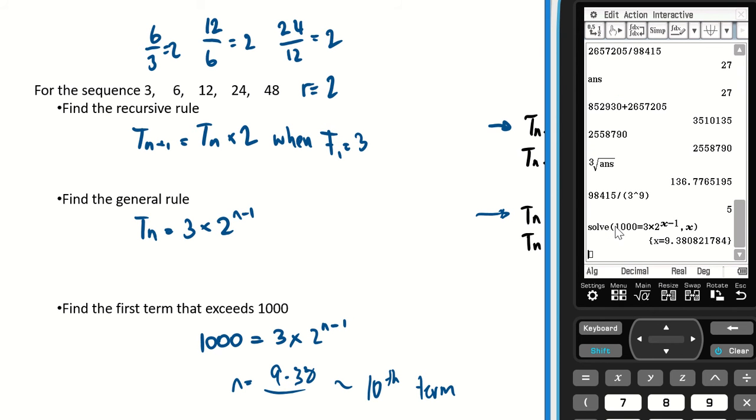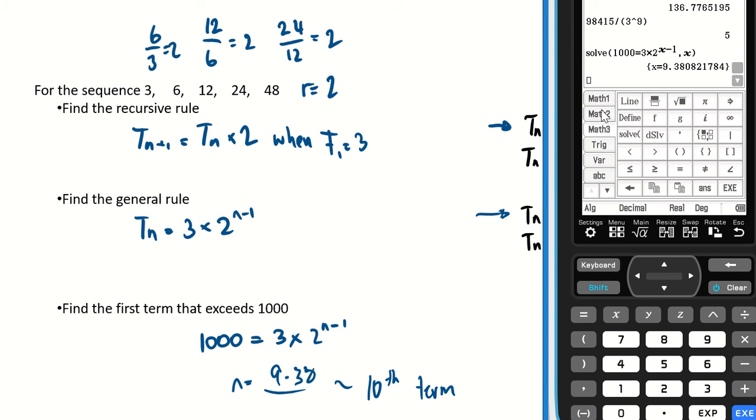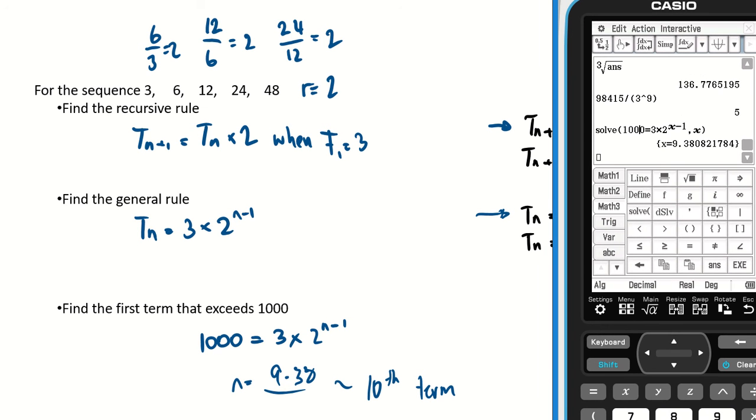So I solved. For those of you that don't know how to solve in main, if you just go to math 3, you'll see this solve function here. And it will give you this first little part, and then you chuck in your equation. As you can see, I just put in this equation exactly as you see it, and then you need to do comma x, because you need to tell the ClassPad exactly what variable you want to find. So comma x is the variable I want to find, close your bracket, and it gave me a 9.38.